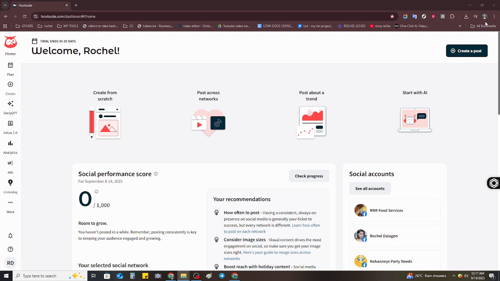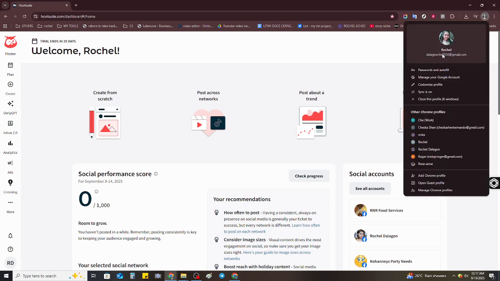Once you're on the website, the next step is to log into your Hootsuite account. Enter your credentials if you aren't already logged in. With that done, you'll want to navigate to the top right corner of the page where you'll see your profile icon or possibly your name depending on your settings. This is your gateway to all your account settings.